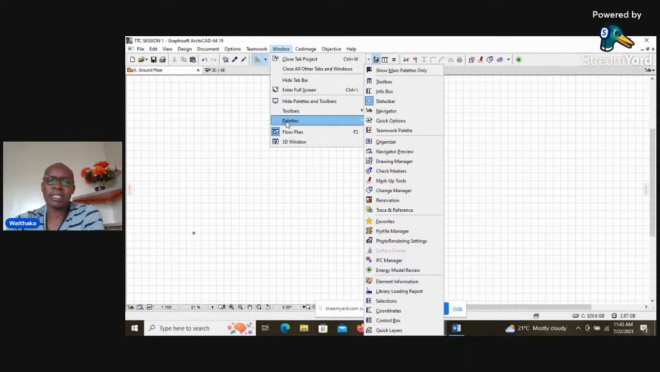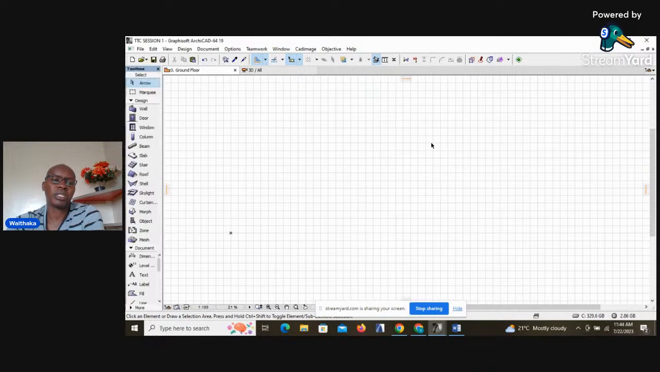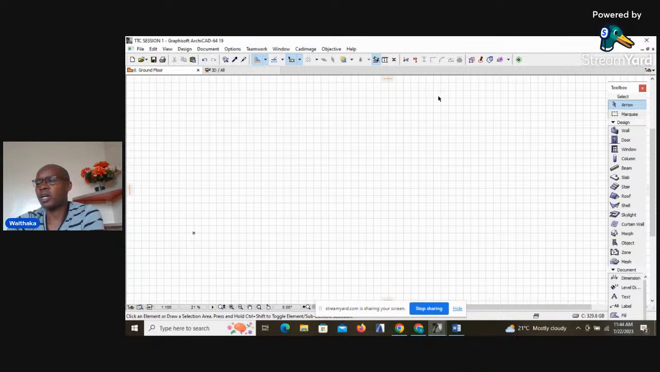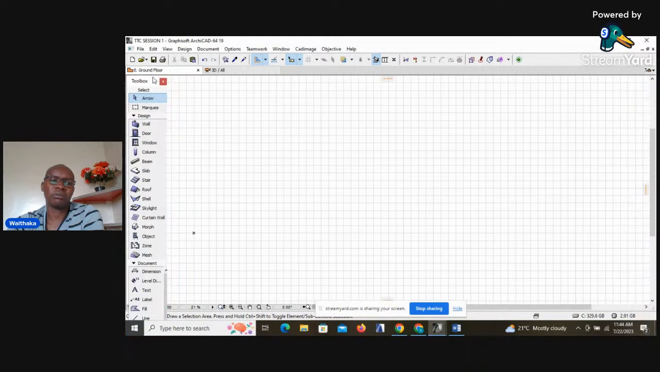go to the palettes. And just as I had said earlier, under palettes, that's where most of those tools are housed. Then what we just need to do is identify the ones that we want to bring back. One of them was Toolbox, and we just click on Toolbox and you find that it comes back. Of course, it's not by default situated there. You can just pick it and place it wherever you want in the workspace, depending on how you would like it. For my sake, I like it on the left hand side.